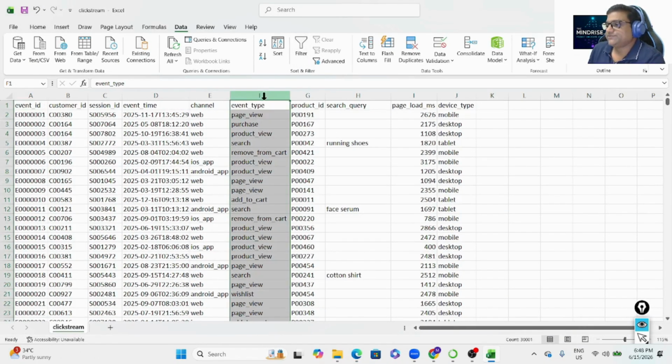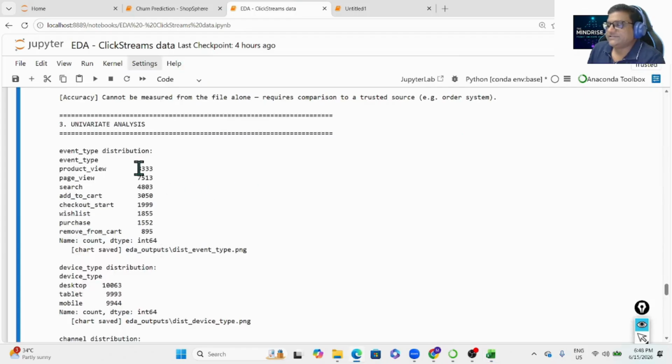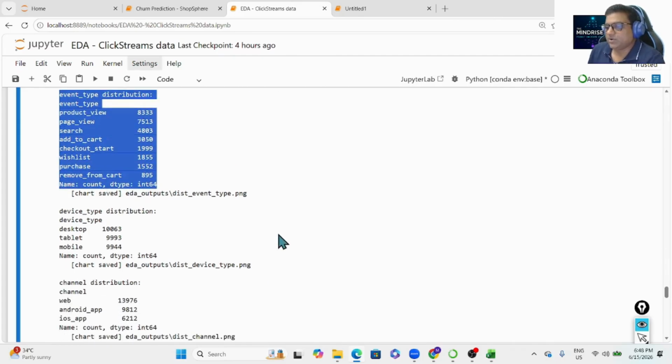a few unique values. It is giving simply how many times this product view occurred in this data set. Simple. How many times page view occurred? How many times search occurred? Right? That is the distribution of a categorical column.